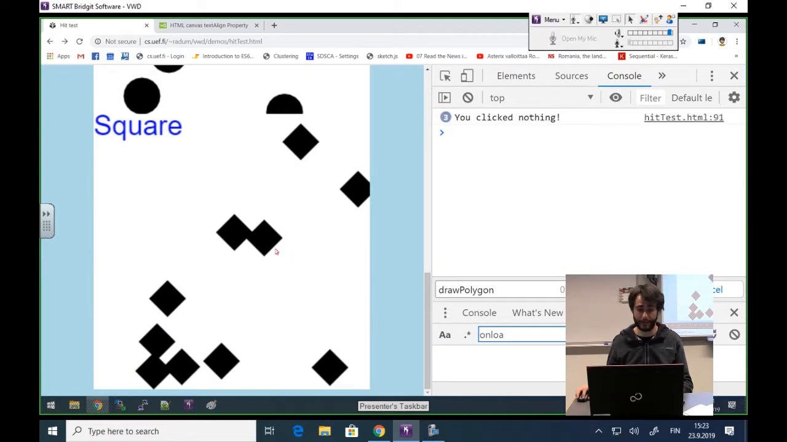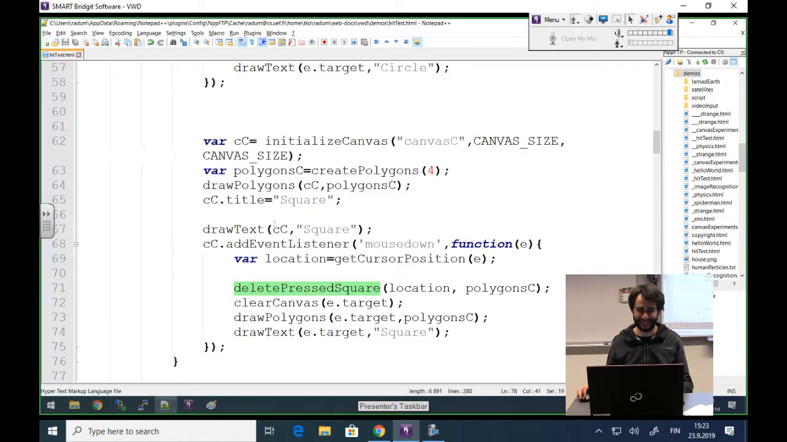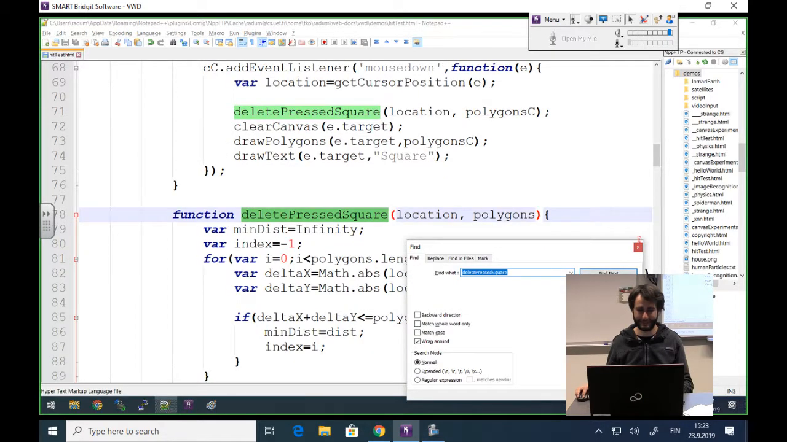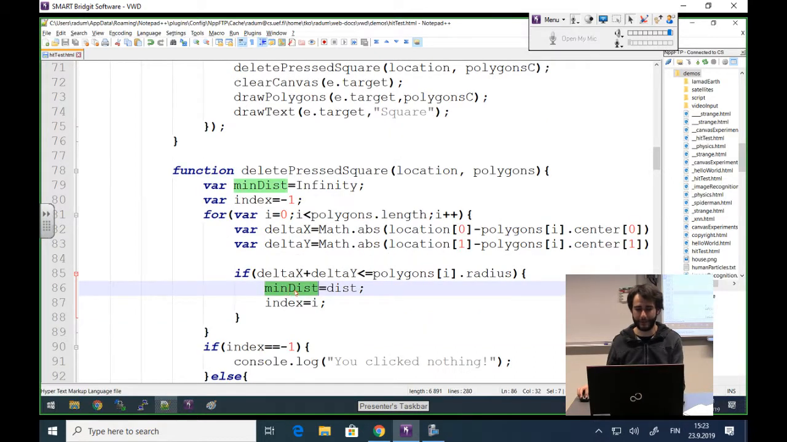Clicking, clicking, clicking, clicking. Error. The distance is not defined. So what did I do here? I'm sorry, I don't need even, well, okay.